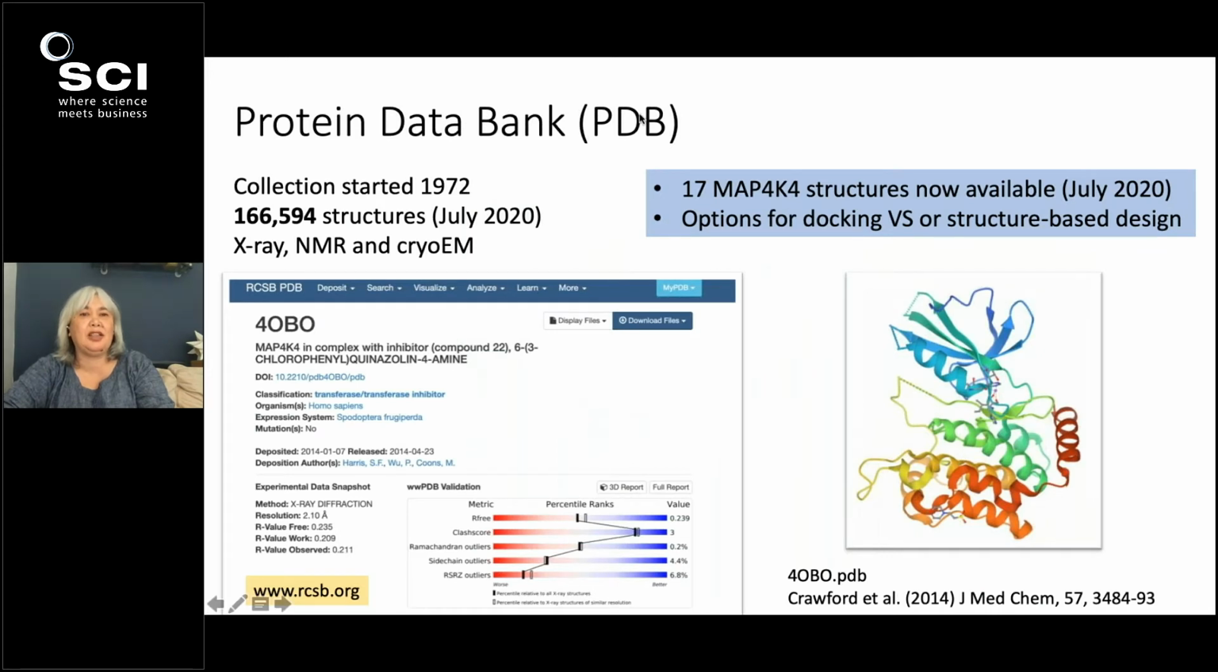If I look on the Protein Data Bank, which is the central repository for all protein structures published in journal articles, and some more actually, we can find that there are now 17 structures of MAP4K4, some of them of the apo enzyme itself, some of them just of the catalytic domain, and some of them with small molecules bound to them. In this case, this is a fragment. It gives you the name of the compound, an index, which you commonly find these structures referred to by, and the structure of the compound.